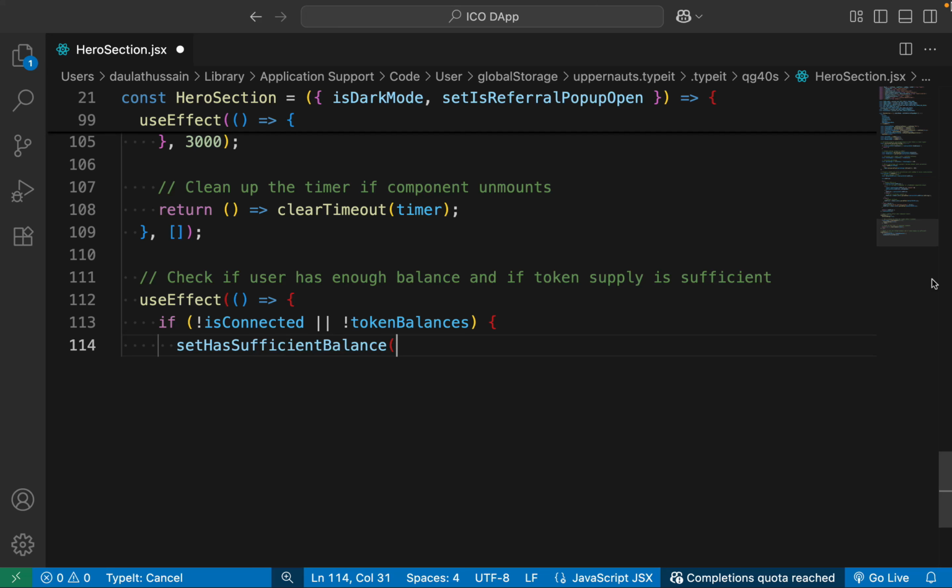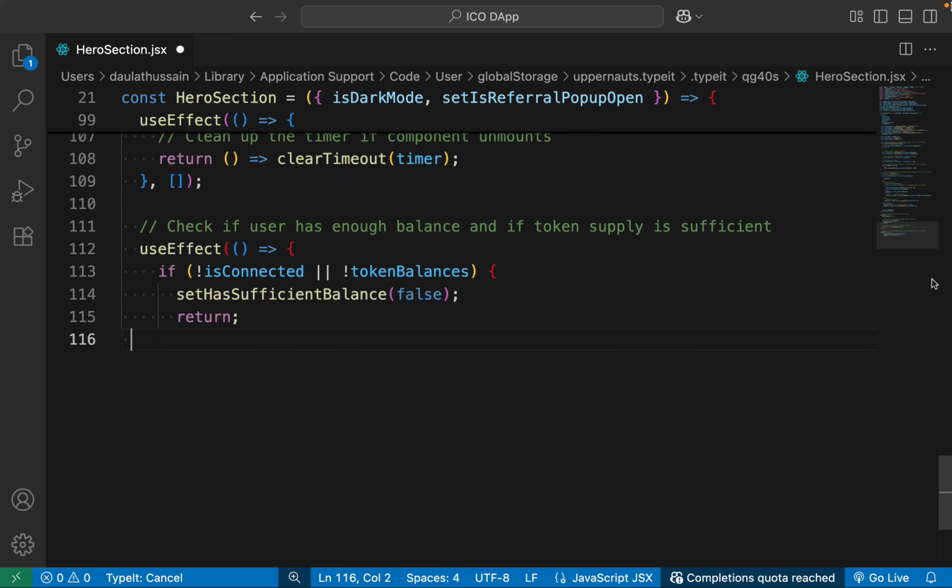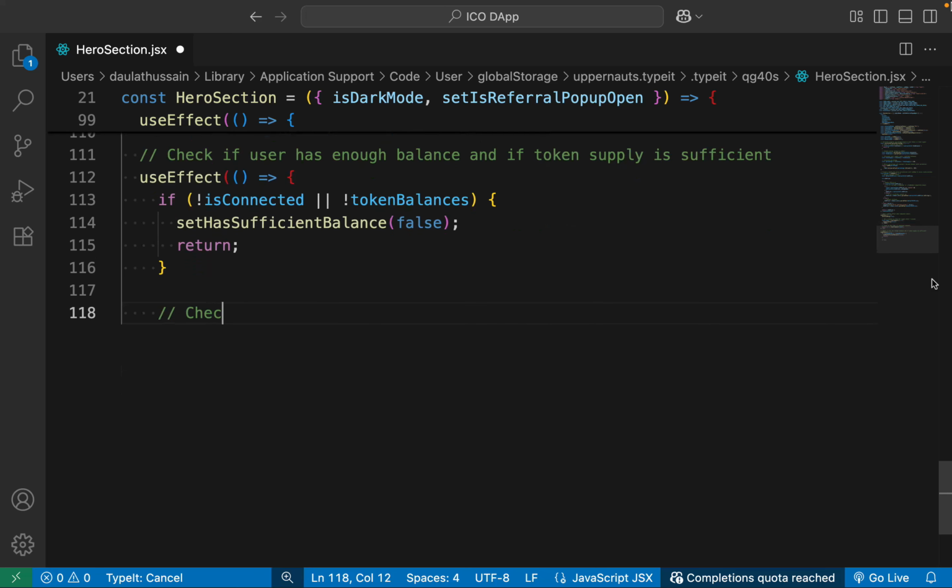be false by default, and we'll return empty string. That means the user is not connected and the token balance data is not there. So obviously we have to set hasSufficient to false. In that way, what will happen? The button will be hidden. But if the data is there, then we have to check the value. So we'll take the check if token is below the threshold.